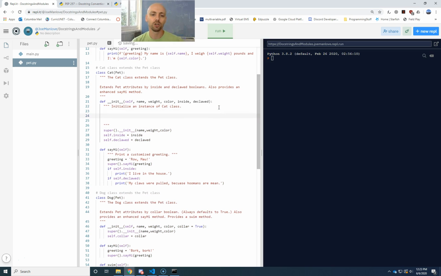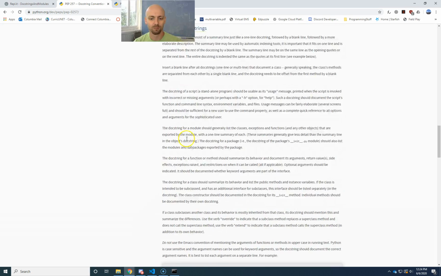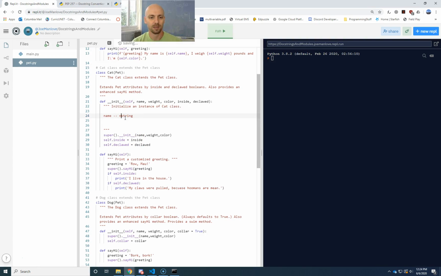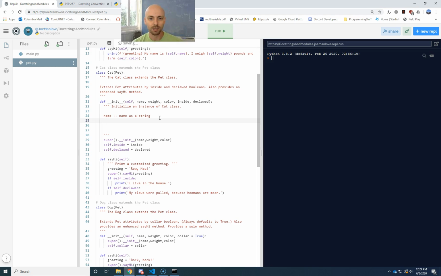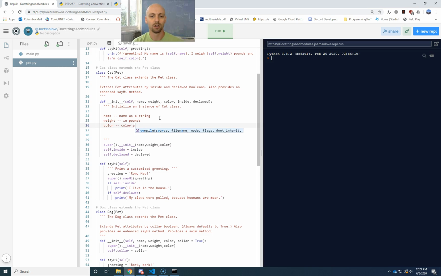Okay, and then as far as description goes on this one, I have at least a couple variables that I'm intending to take. So for name, that should read something like, this is a string, right? So if I'm following along with my documentation, okay, so that's the name as a string. Right, so that's the pet's name as a string. And then weight, I'm going to write in pounds, right? And color, I'm going to write color as string.